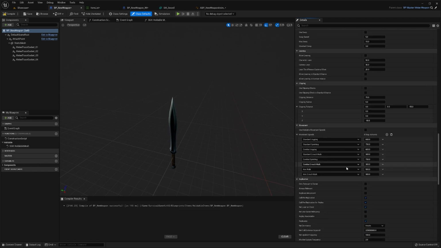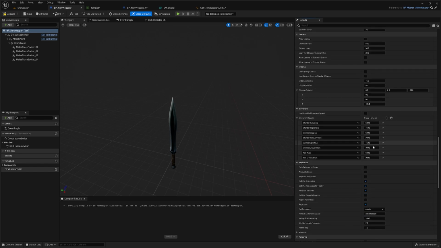Then we've got our movement speeds, so you can set the different movement speeds depending on the character's state. Currently you can see use holdable movement speeds is unticked, so even if we change these, it wouldn't actually affect the character. So if you do change these, you want to make sure that this option is turned on.